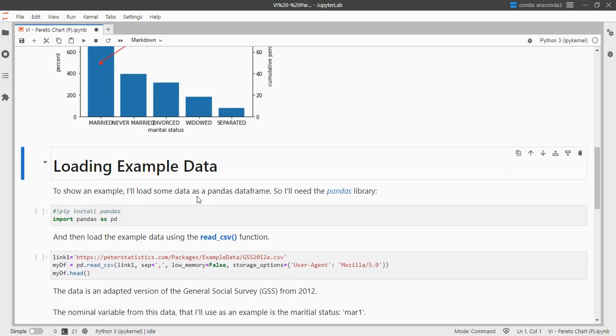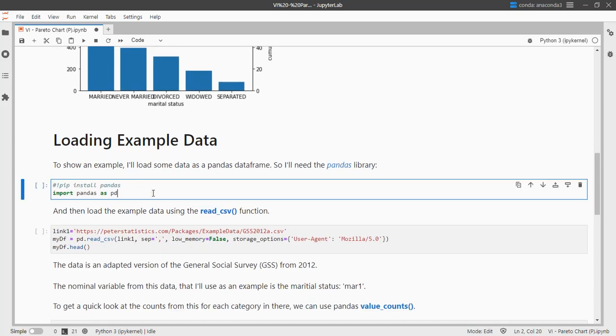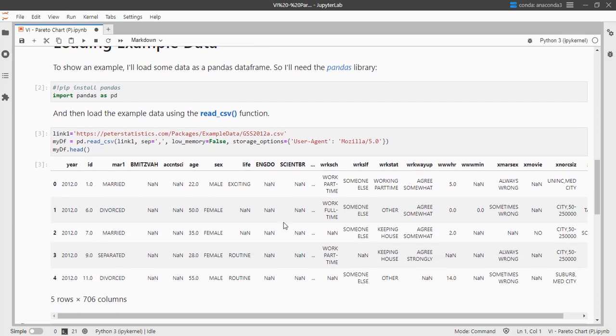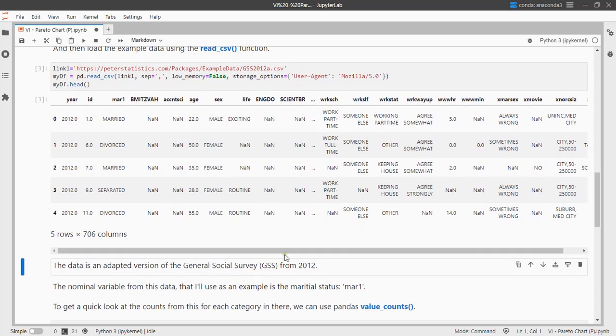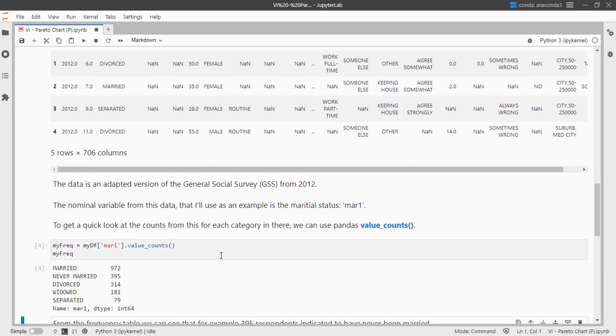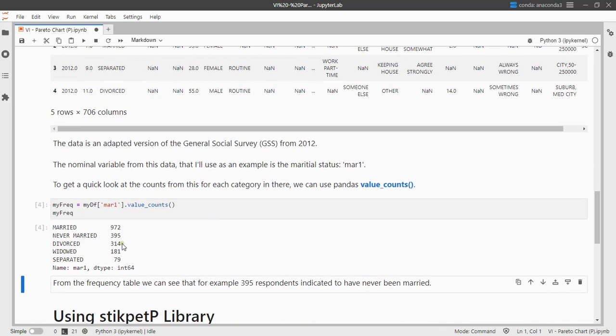To show you how this can be done, I need to load in some data, so I'm going to be using pandas to do that, so I can use the read CSV function. I'm loading in some GSS 2012 data. I don't need all this data, only one field actually, a nominal field, so I've chosen marital status. And to show you the value counts, here they are. So for example, for separated, 79 people selected that option. So we want to visualize these results in a Pareto chart.